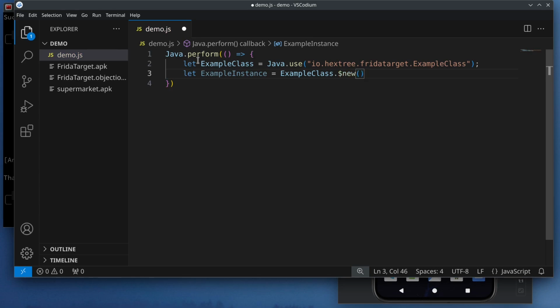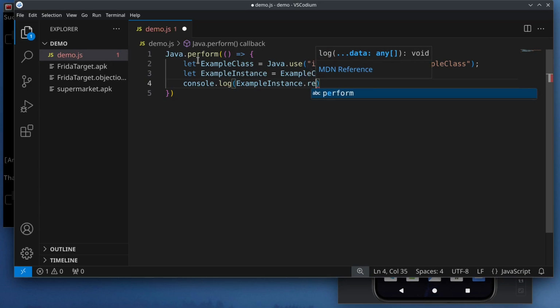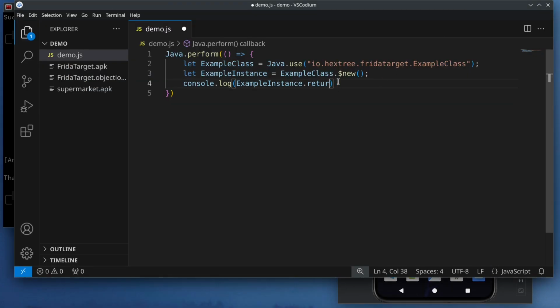I think that's the right syntax. And then we can do console.log example instance.return... How was it spelled? Return decrypted string. Okay. Whoops. Why is that not pasting? Whatever. And I think that should be enough.